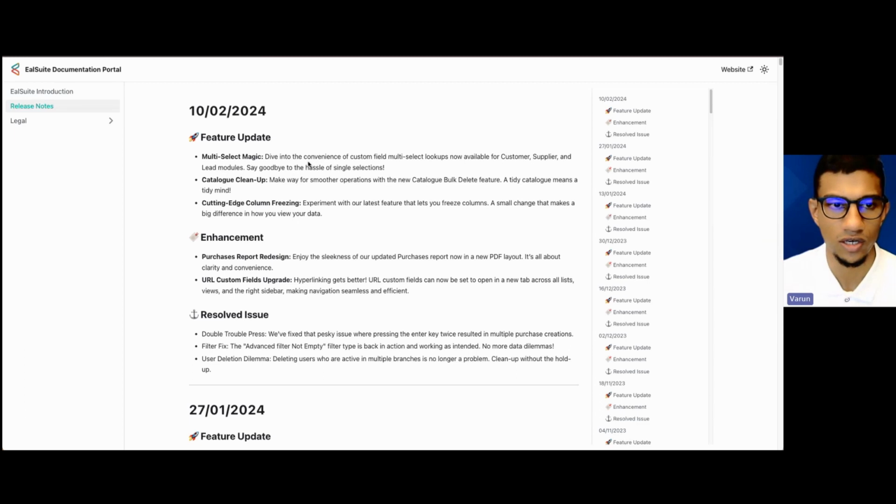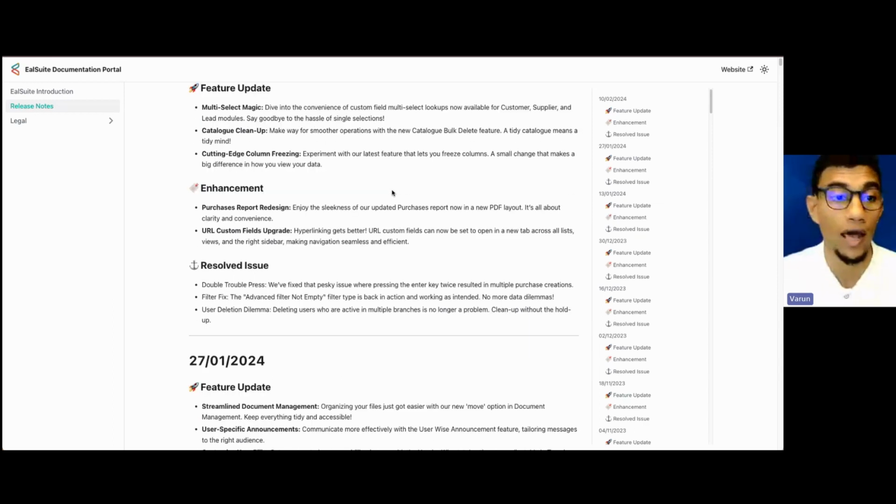So multi-select magic. Dive into the convenience of custom field multi-select lookups, which is right now available for customer, supplier, and lead modules. Say goodbye to hassles of single selections. Then catalog cleanup. Make way for smoother operations with the new catalog bulk delete feature. A tidy catalog means a tidy mind. And then cutting edge column freezing. Experiment with our latest feature that lets you freeze columns. A small change that makes a big difference in how you view your data.